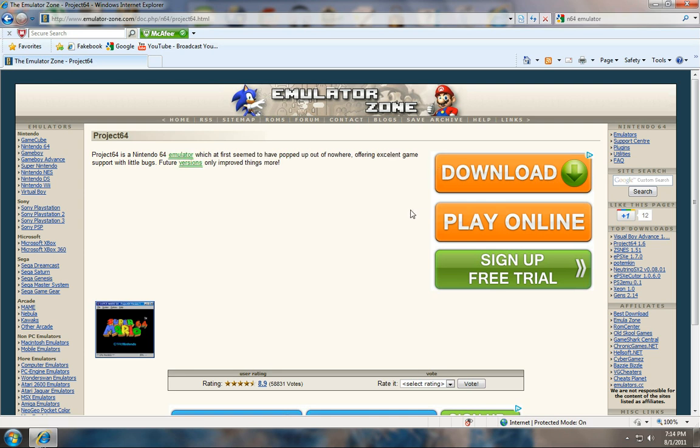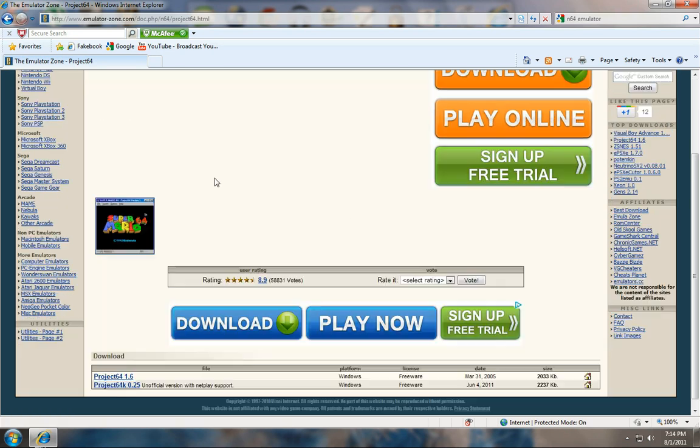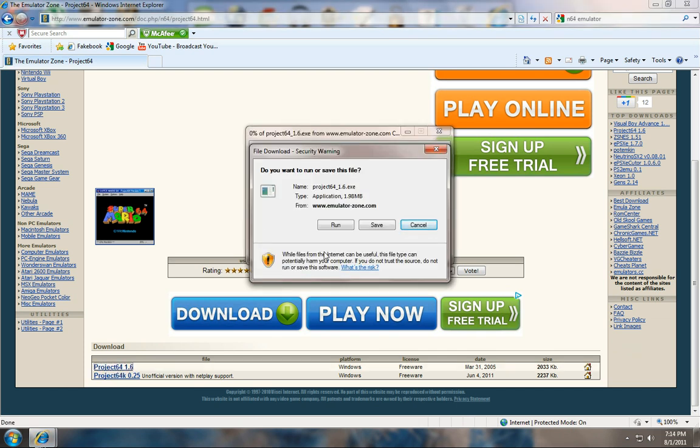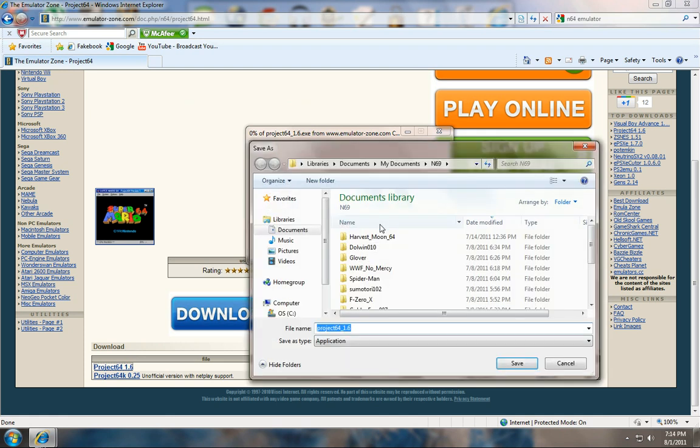It'll show things like download, play online. Ignore all those. Those are just ads. Go down to the bottom, it should say Project 64. See, this is what it looks like in mini version. And click Project 64 1.6 or 1.7, whatever version it is. And then press save. I already have it, so I'm not going to save it. And then you save it to wherever you want and then install it onto your computer.